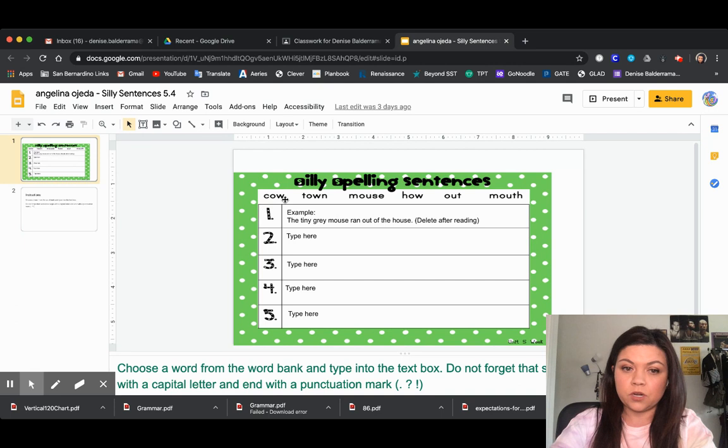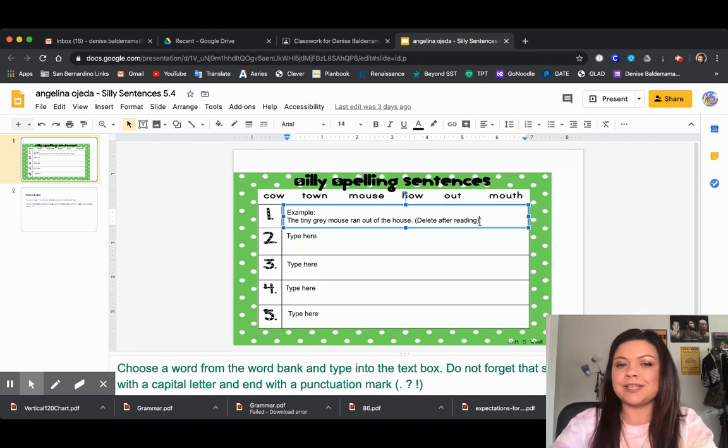So these are the words that we're focusing on this week, some of the words. And the spelling pattern is O-W, O-U. Okay, so pick a word. Here's an example. It says the tiny gray mouse ran out of the house. And then I'm going to delete it because that was the example.